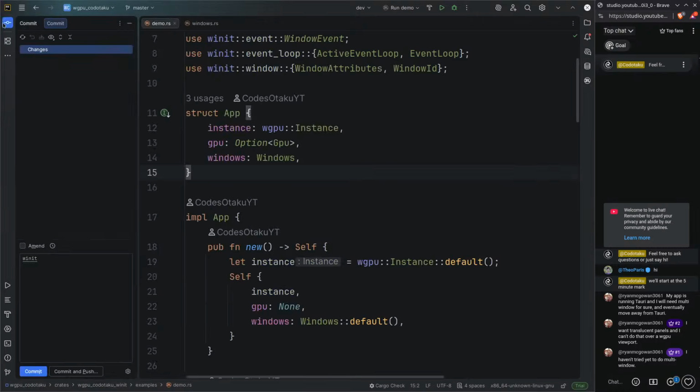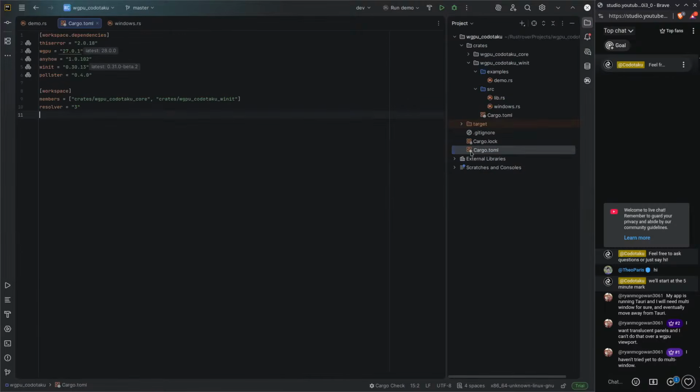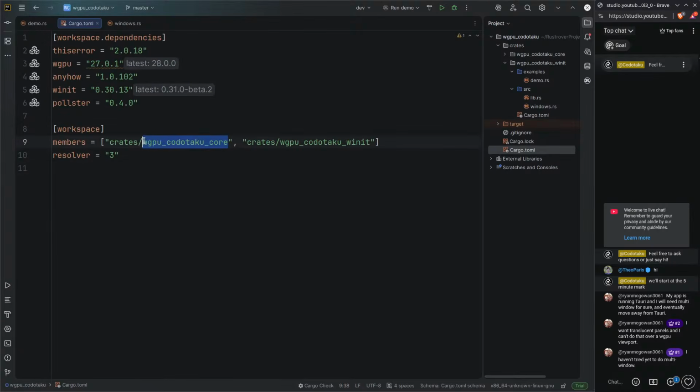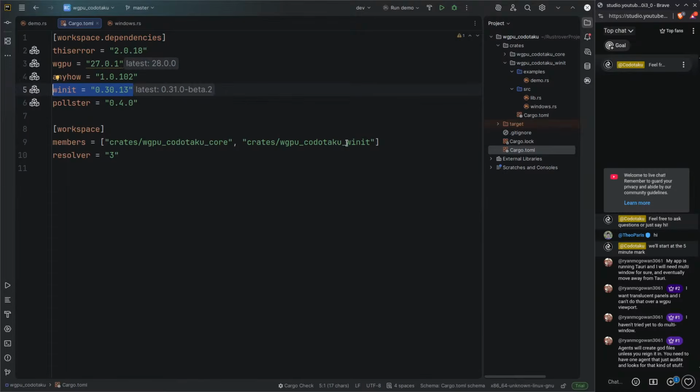So let me show you the new project that I've actually made. The new project is basically a workspace of two crates: wgpu-kodotaku-core and wgpu-kodotaku-winit. Core only depends on wgpu, and obviously thiserror and all of them depend on that. Anyhow is only a dev dependency in both of them. Winit is a dev dependency in kodotaku-core, but it's a regular dependency in kodotaku-winit. So kodotaku-winit depends on core and winit, but core only depends on wgpu, and obviously Pollster is also just a dev dependency.